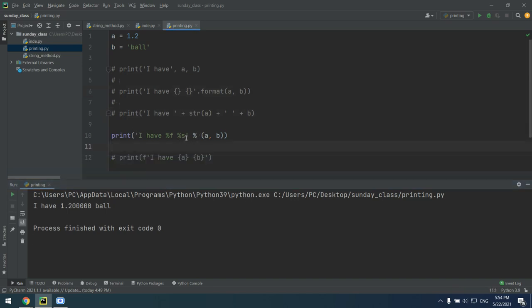Now, let's say I want to print these two variables. Let's say I have a, which is assigned the value 1, and the value ball as a string to b. And I want to print I have one ball.